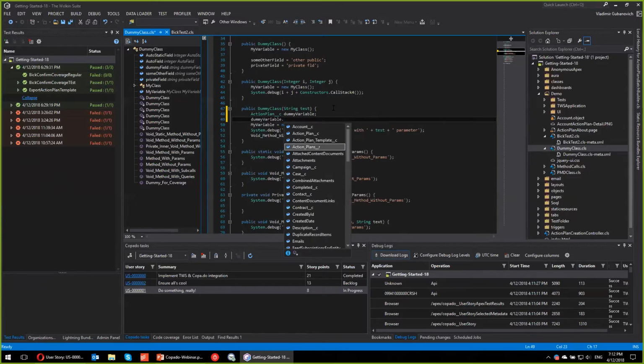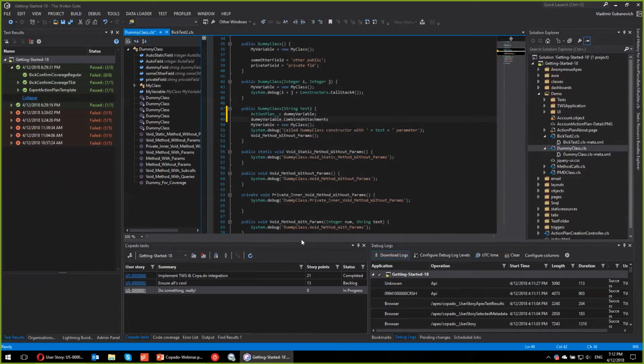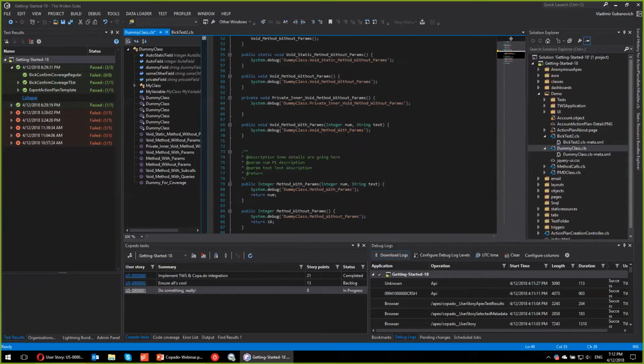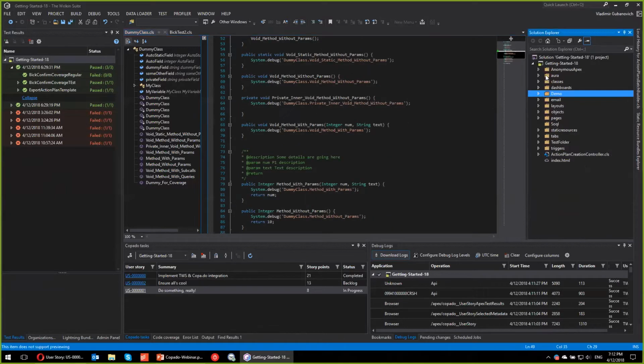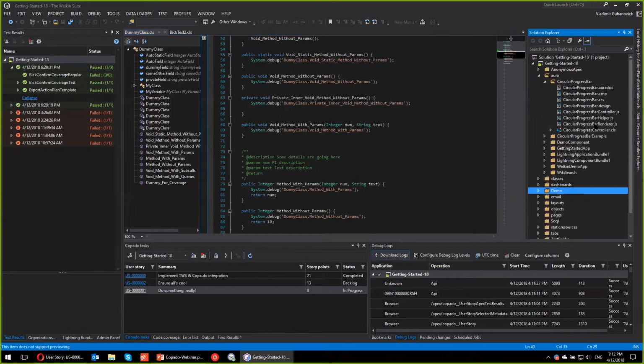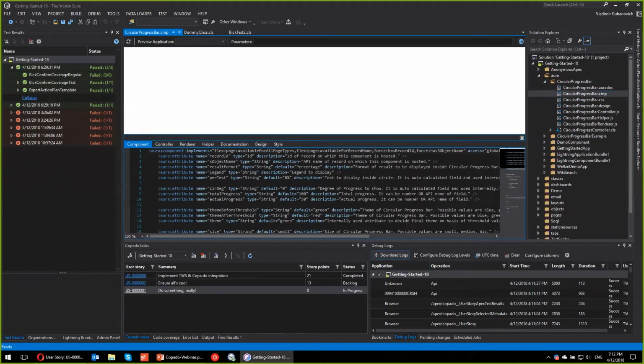I can do some silly things here, some very strange random changes right in my Apex. I can then move on and open any Lightning application, any Lightning bundle that I have in the IDE.